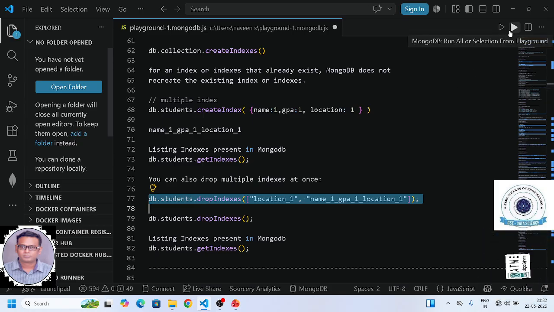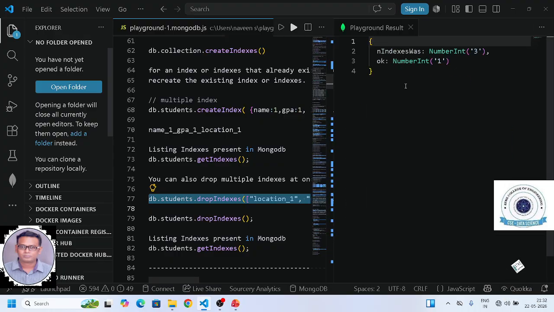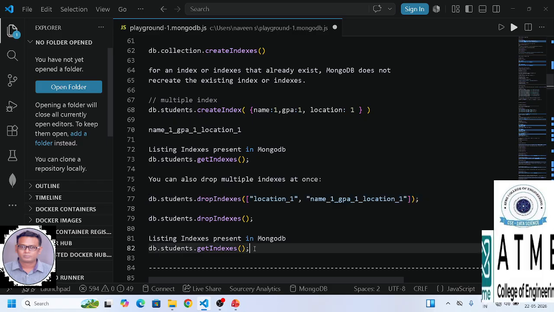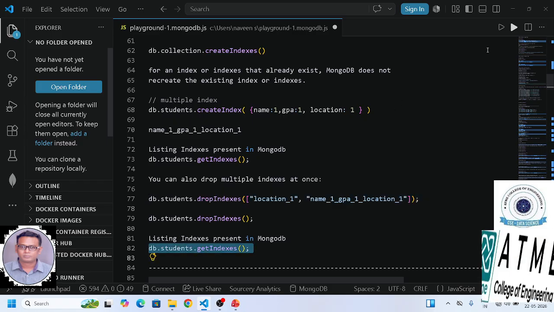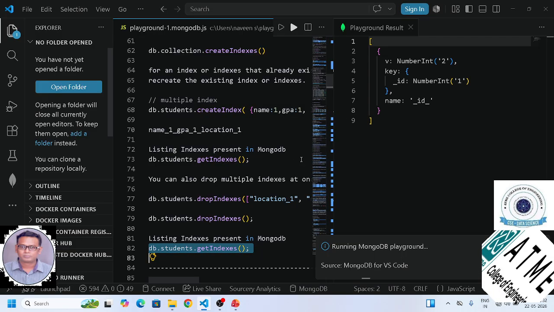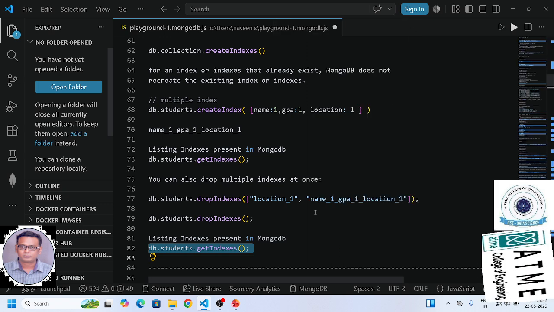So I'll click on this button. Click on yes. So indexes have been successfully dropped. We'll check whether the index has been dropped or not. Click on yes. Clearly you can see indexes have been dropped.